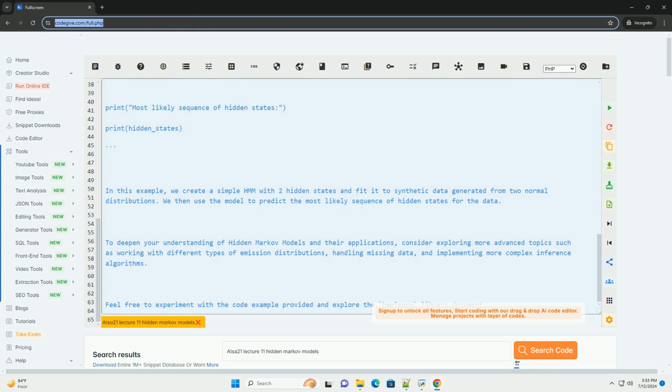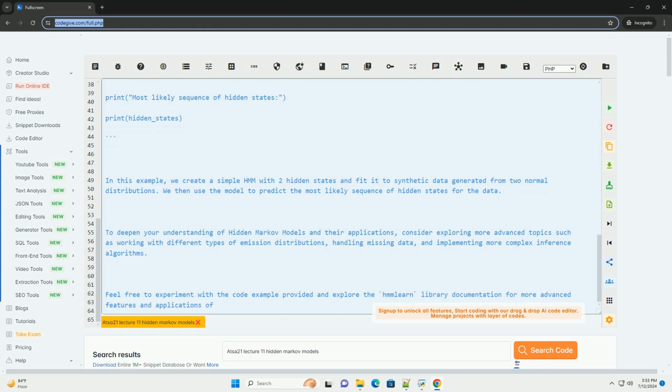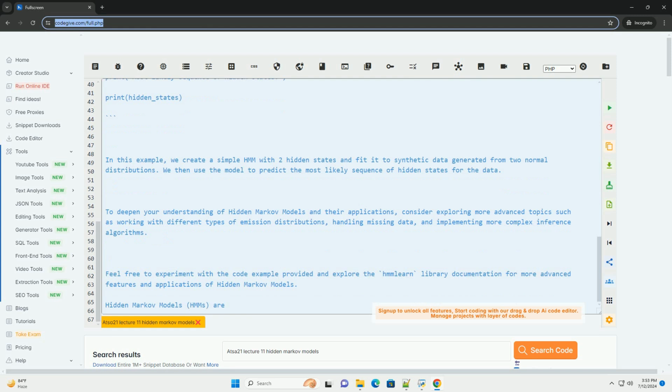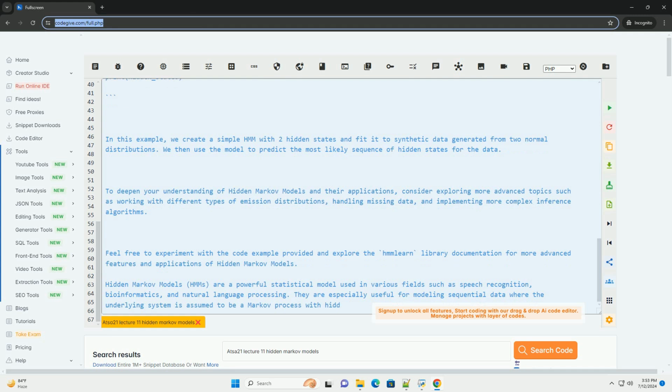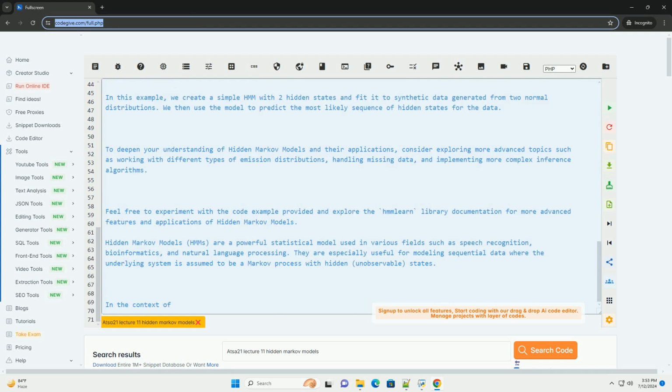Here is a simple example of how to implement a hidden Markov model in Python using the hmmlearn library. In this example, we create a simple HMM with two hidden states and fit it to synthetic data generated from two normal distributions. We then use the model to predict the most likely sequence of hidden states for the data.